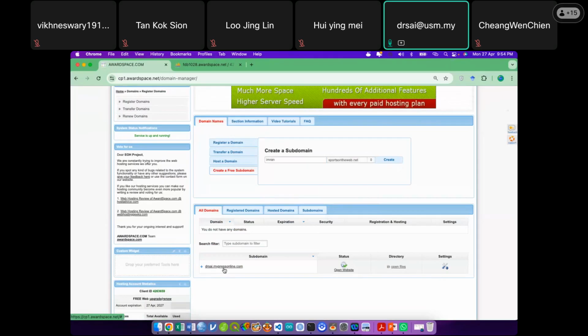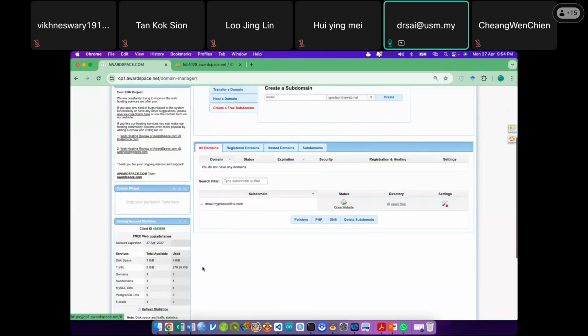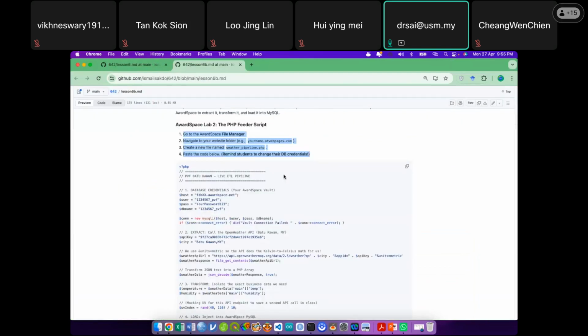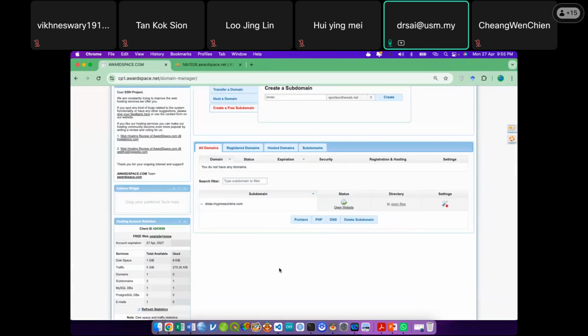So this is the example of my subdomain. If I click the plus icon over here, it's going to give me some information with regard to the PHP, DNS, and all the things relevant to my subdomain. So when you go into my 6B tutorial, you are going to have this icon. Go to workspace, file manager, your name, and also create a new file. So you need to create this new file, weather_pipeline.php.